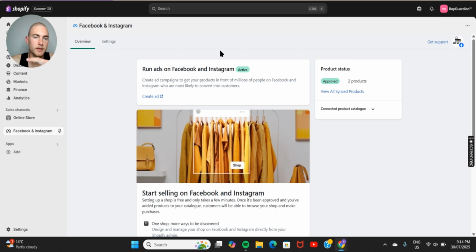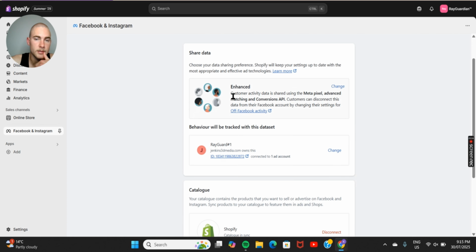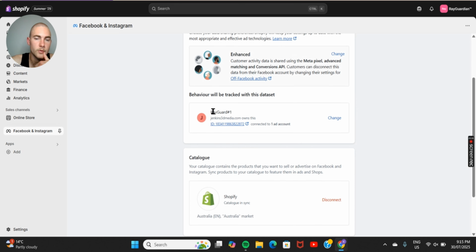Set up the ad account, like set up the Facebook and Instagram on Shopify. When it goes over to share data, click enhanced, and then click your specific pixel that you just set up. If it's not coming up, just refresh the page, then it should come up again. Click it, it will load for a minute. It'll be authorized to run ads.